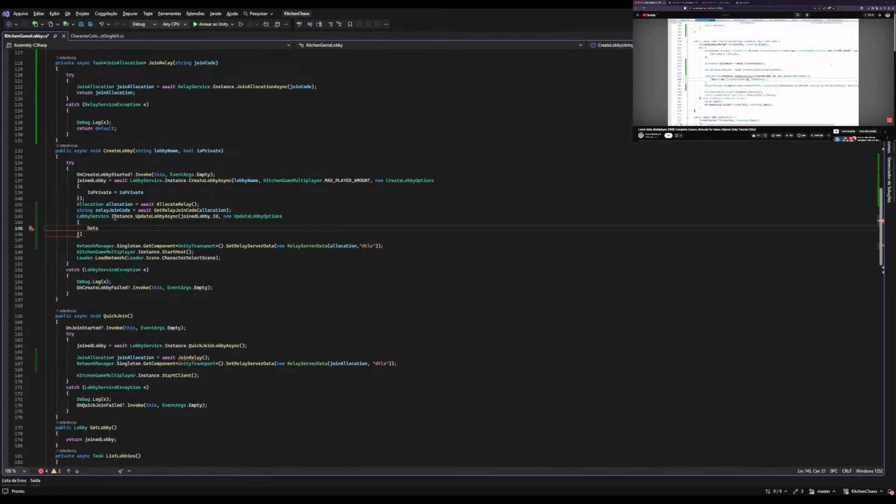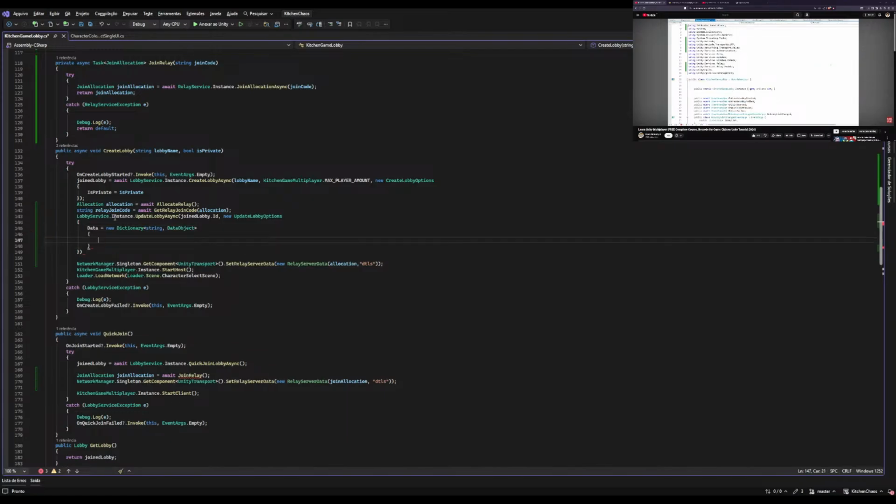So this one takes a string and a dictionary. Let's add a brand new entry to this dictionary. And first of all, for the key, let's define a key, and as usual, let's not define it over here. So let's go to the top of the file and make a nice constant. So up here, a private const string, call it the key relay join code, and say relay join code.